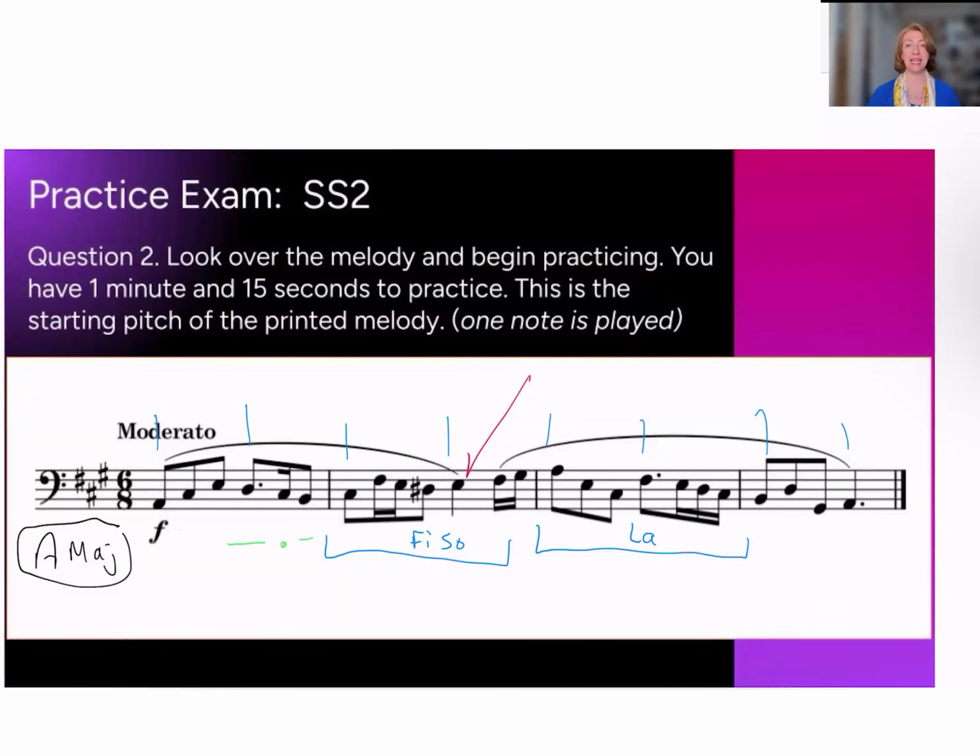The performance time for the second melody is over. Press the stop button now to stop the recording. End of section 2, part B.